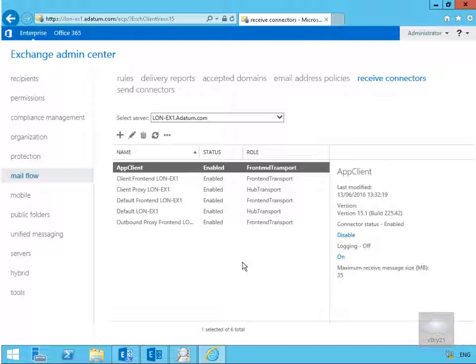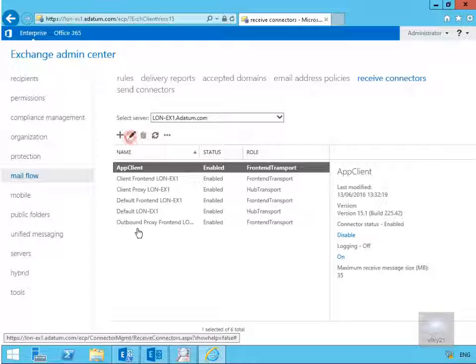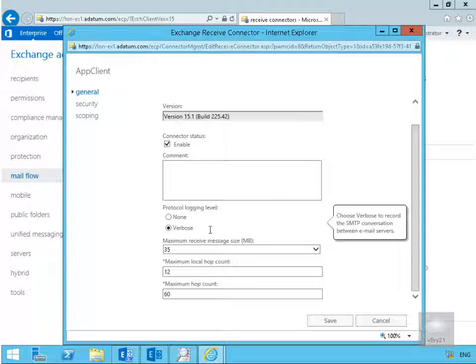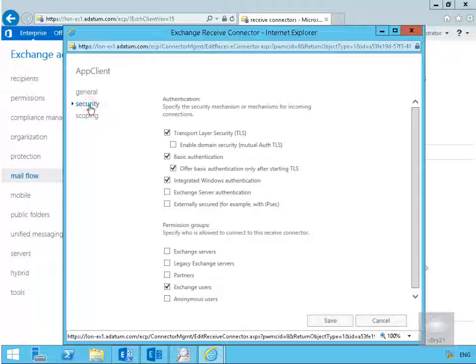Then we'll edit our app client. On the general page, we've got app client. It's currently enabled. Currently protocol logging is none. Now I do actually want to check things, so we'll go for verbose logging, and that'll create a log in the logging folder. Then on the security tab, we will allow anonymous users to come in through that connector. We'll select the save button, and we've now created a receive connector, and that's the end of this demonstration. Thank you.